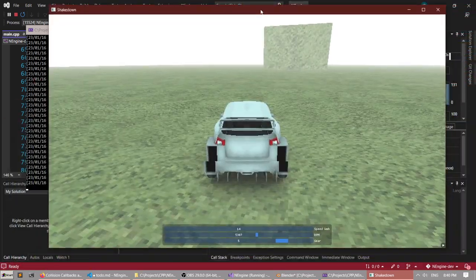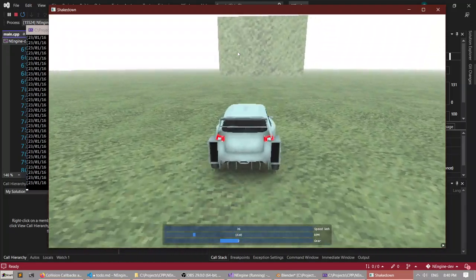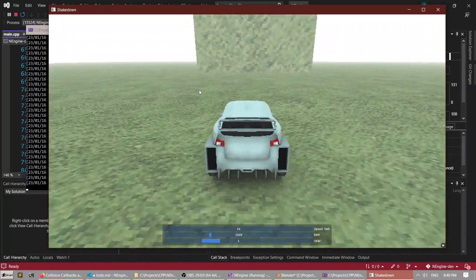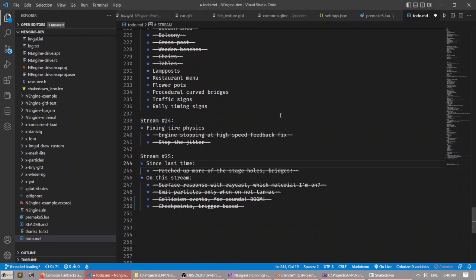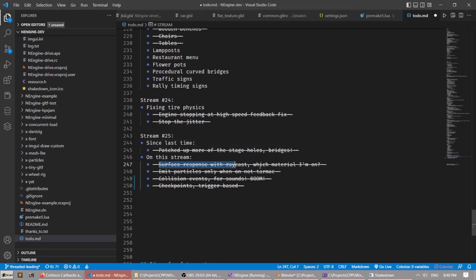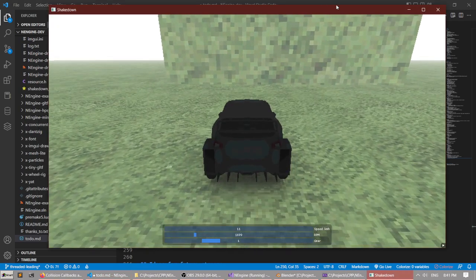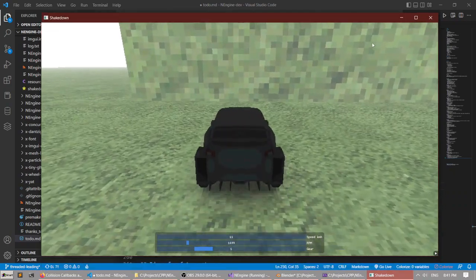Anyway, thanks for hanging out. I have to really run. And so, I did a lot of things today. I did a surface response with raycast, so we know what's grass, what's tarmac. Emitting particles, even when not on tarmac. Collision events, so that there's some sounds when you hit stuff. And also, we did checkpoints. So, yes, very, very beautiful. Very, very nice that we managed to do everything.